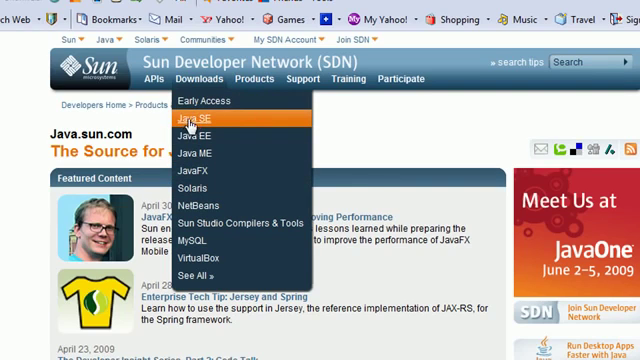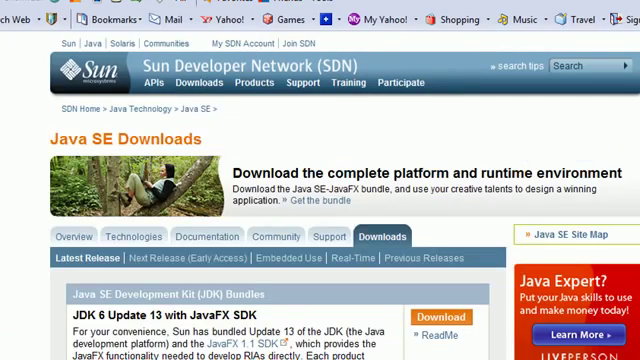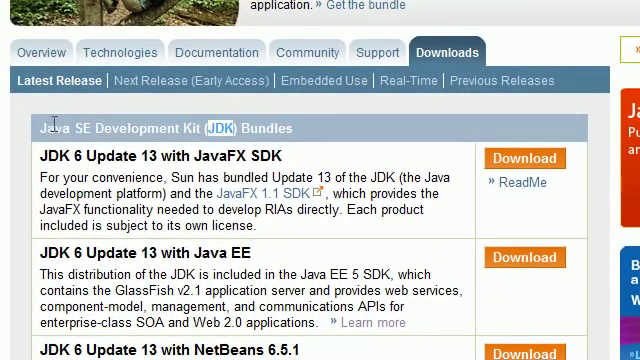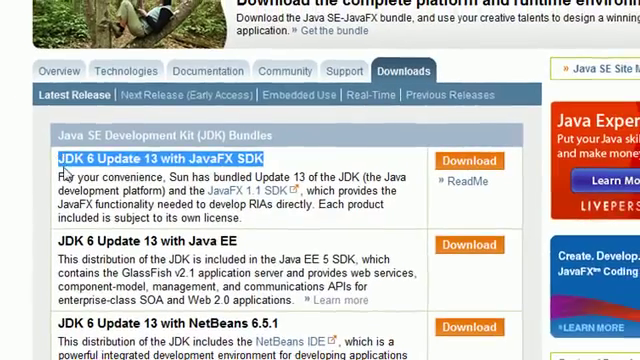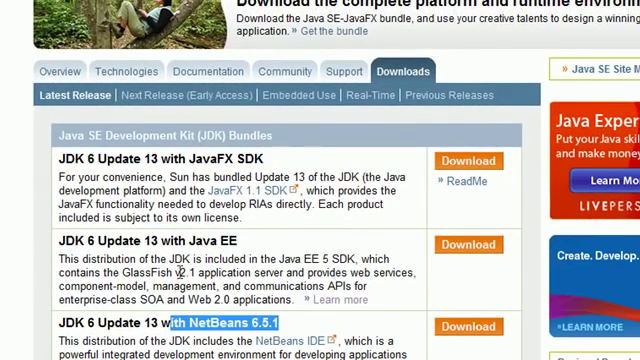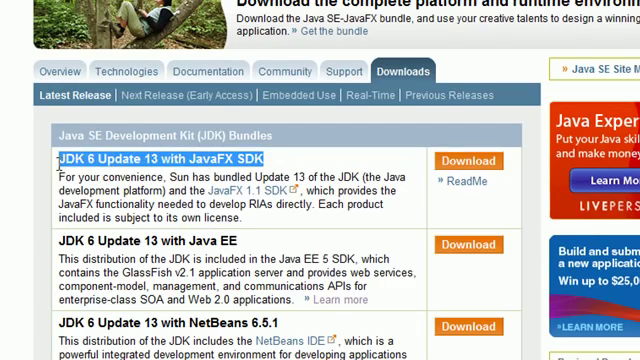You're going to want to go to the Java SE link, and this stands for Java Standard Edition. So go ahead and click that, and what we're looking for is something called the JDK, and this stands for Java Development Kit, so we can write and compile Java programs. Now we just want the top one, which is a standard one. This EE stands for Enterprise Edition. This NetBeans is something else. We don't want that. So just go ahead and find the standard basic edition and click download.